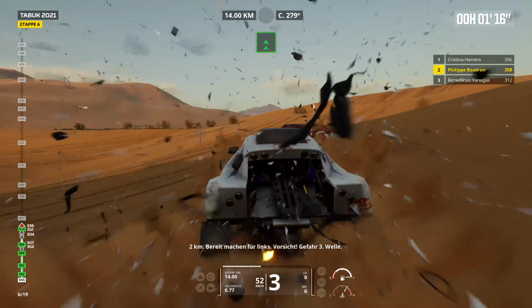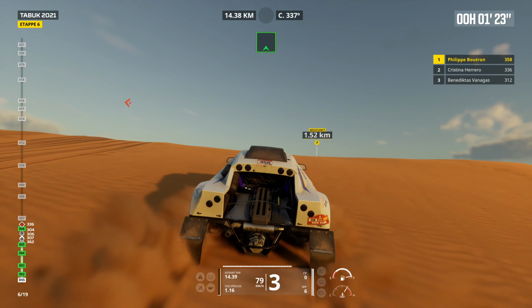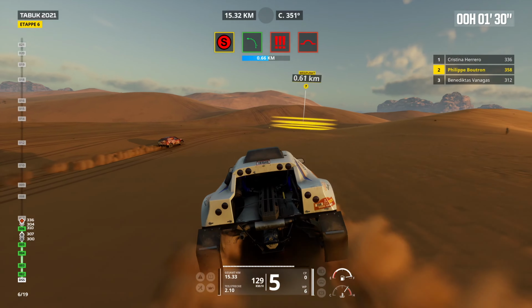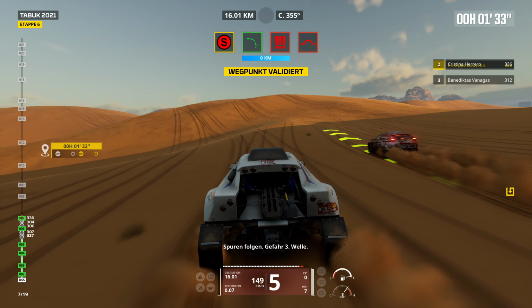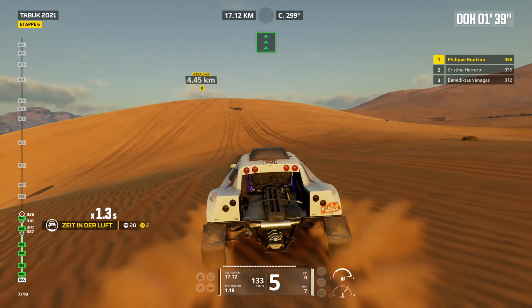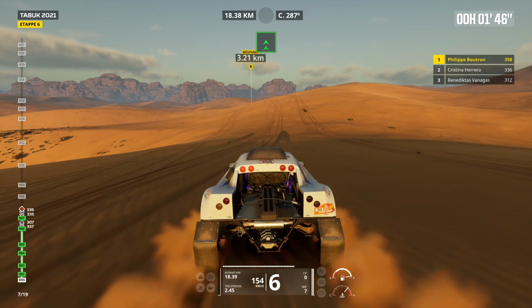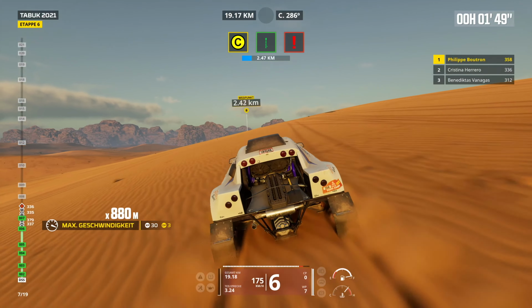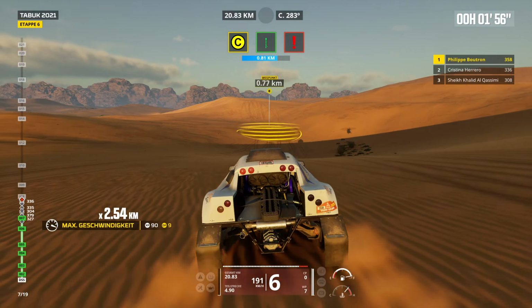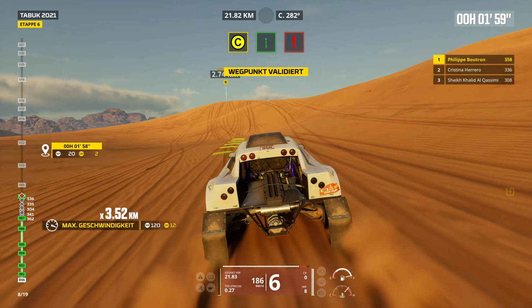2 kilometers. Prepare to turn left. Attention. Danger 3. Bump. Traces. Danger 3. Bump. Two kilometers. Forward on traces. Attention. Danger 1. Stay on traces. 2 kilometers. Prepare to turn right.